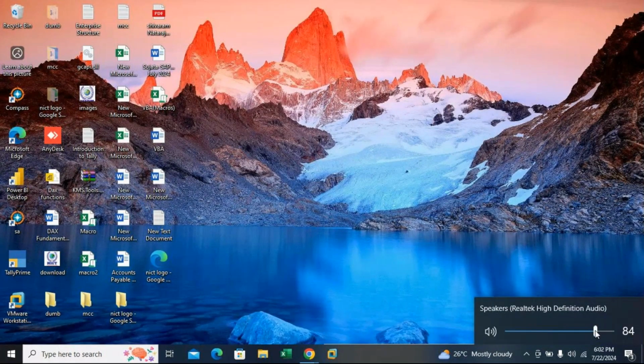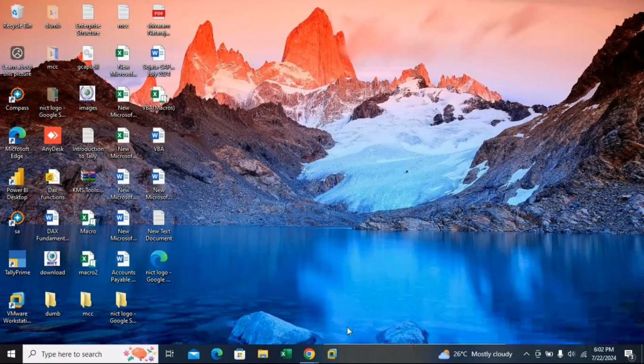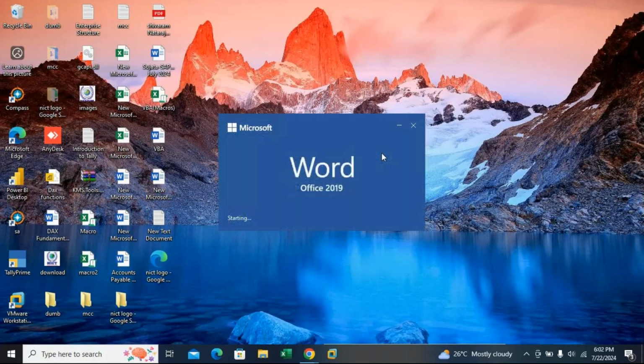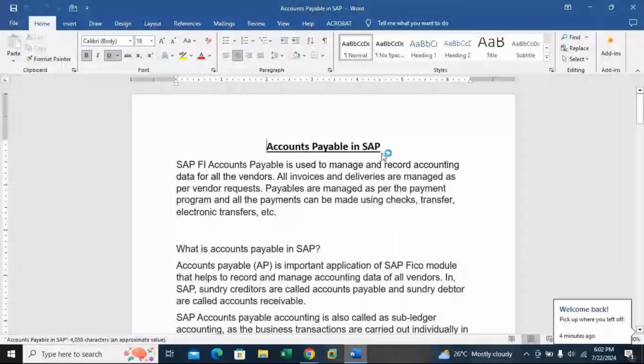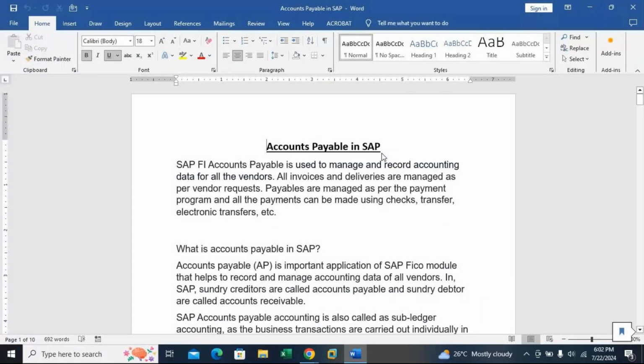Okay. So, today's topic is accounts payable. So, what is accounts payable? SAP FI accounts payable is used to manage and record accounting data for all the vendors. All invoices and deliveries are managed as per vendor request. Payables are managed as per the payments program, and all the payments can be made using it.